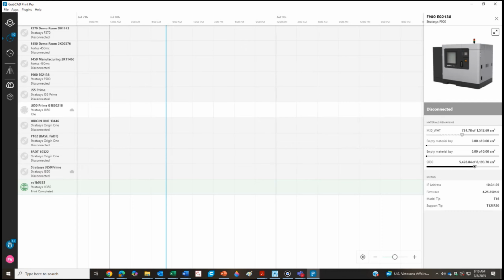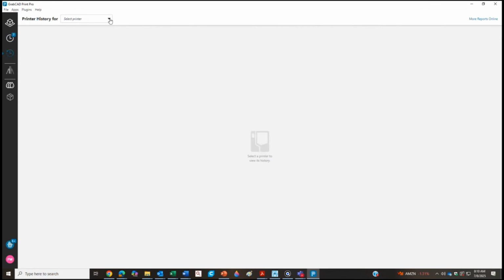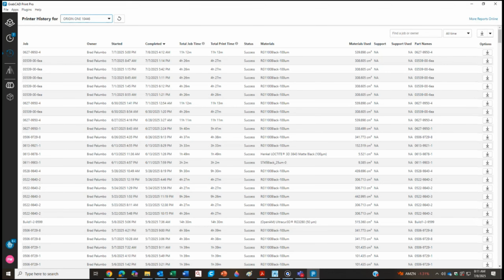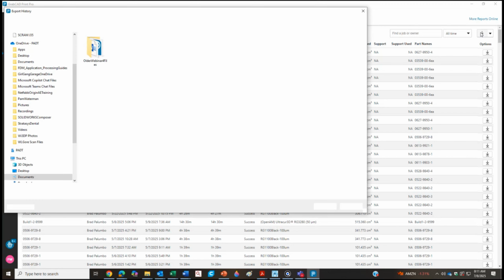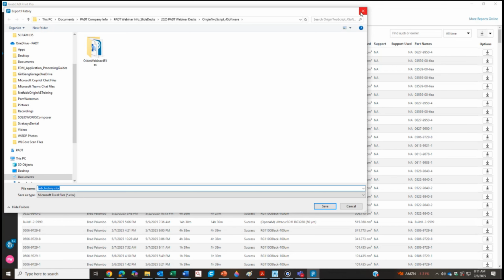The third icon lets you view printer history for a given printer. Here I'm selecting one of our Origin 1 printers from the drop-down menu at the top. Here I can see the job name, the person who submitted the job, the date started and completed, the total print time, the material type, and the quantity of material used. I can also download and save all this information in an Excel spreadsheet, accessed here at the upper right.